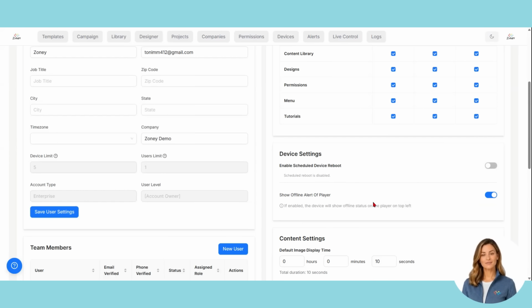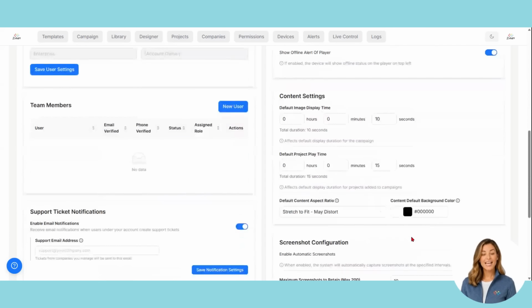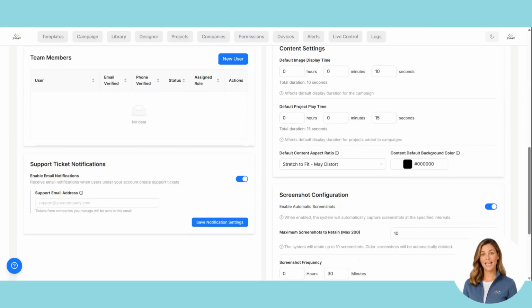When adding content from your library to a campaign, you can set default playback settings. For example, you can choose whether images play for 10 seconds, 30 seconds, or another default duration. You can also set a default playback time for projects, aspect ratio, and background color. These default settings help save time when adding new content to campaigns.